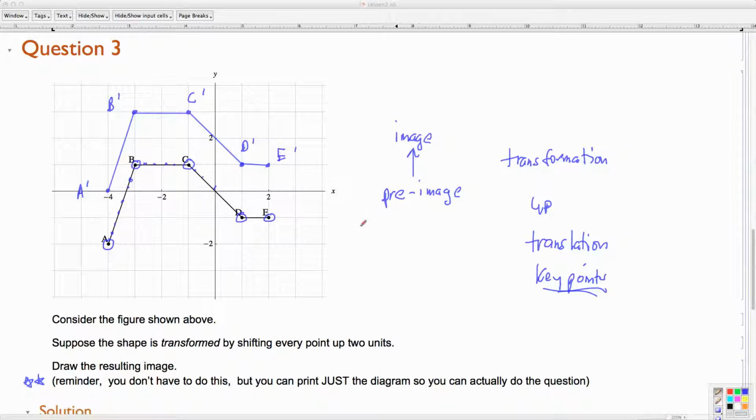Let me quickly go over all of this jargon. So the pre-image is what we start with. The image is what we end up with. So if I talk about a pre-image and an image, hopefully you'll know now what that is. A transformation is something that changes a shape in some defined way. All we're doing is moving this object up. There's a special name given to that kind of transformation. It's a translation, where all we do is shift it.